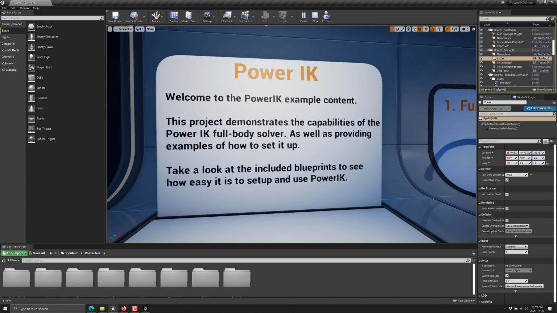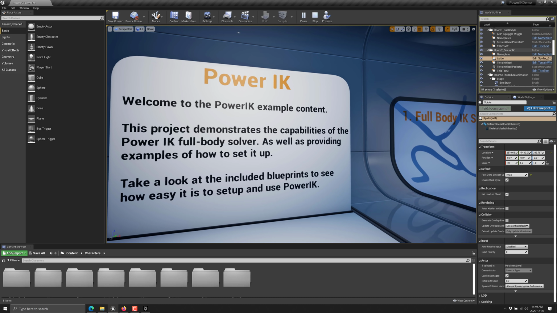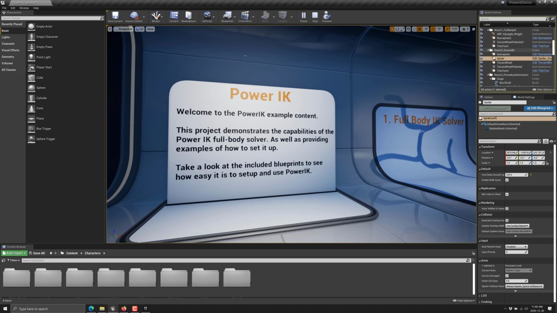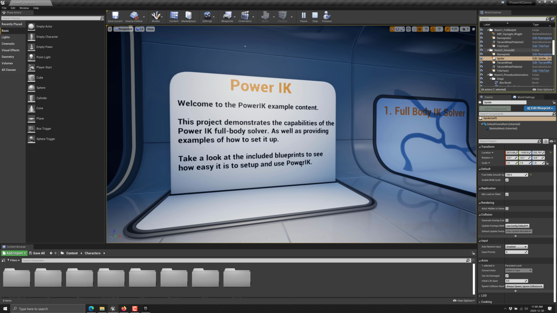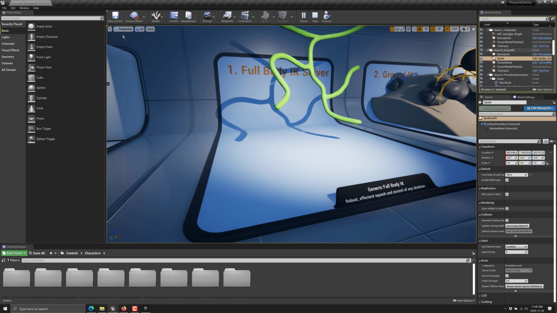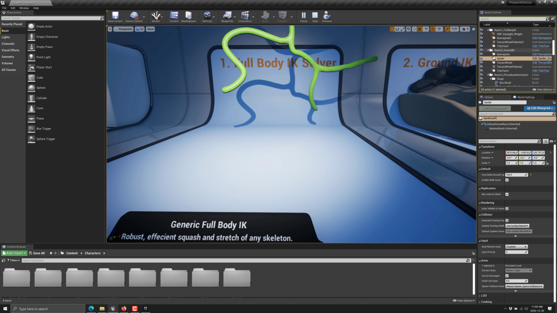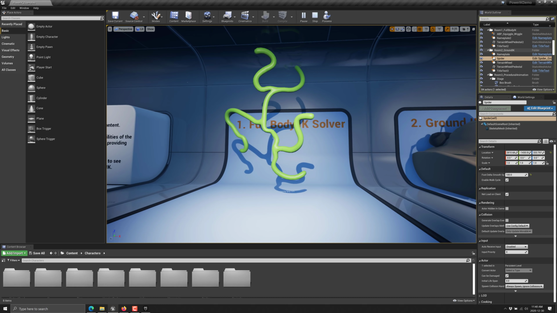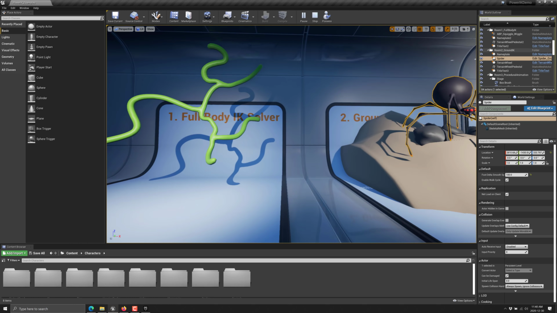All right, so anyways, once you've got that installed and good to go, here we are in the example project. This is what I downloaded from Dropbox earlier. Again, the link will be in the linked article down below. And this kind of just showcases how PowerIK works. You see a number of different things in action. We've got a full body IK solver, robust, efficient squash and stretch of any skeleton. So you can obviously create some interesting effects there.